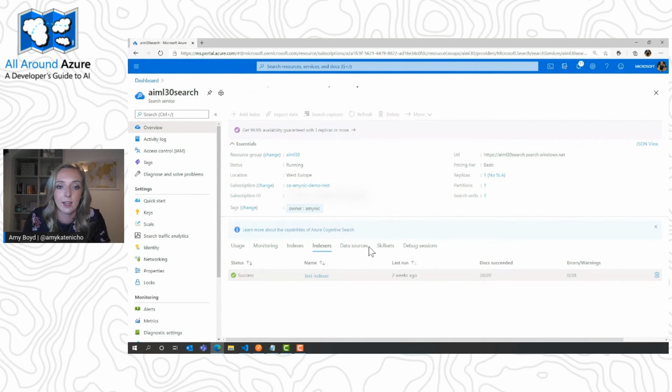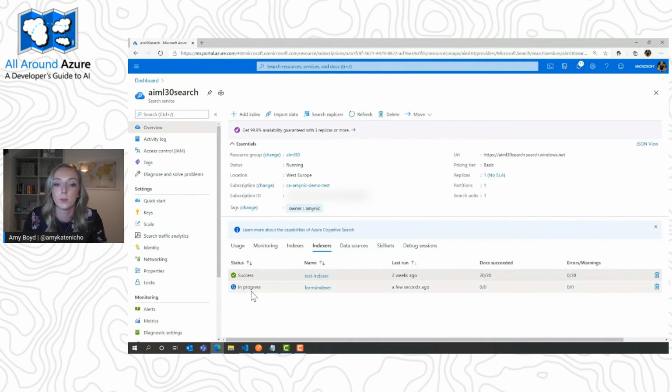We click on our indexer and we see our forms indexer. It tells us it's in progress, right? This could take a little bit of time. So if we refresh, we see it's now done 10 documents. So it is processing, it's doing a good job.